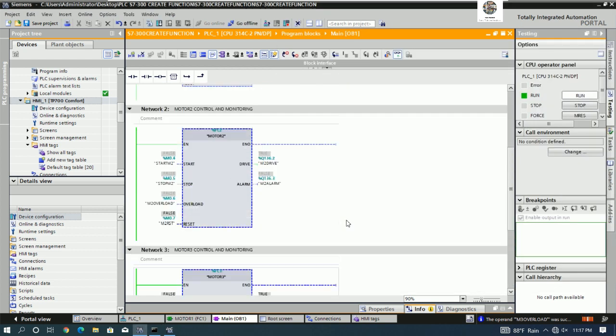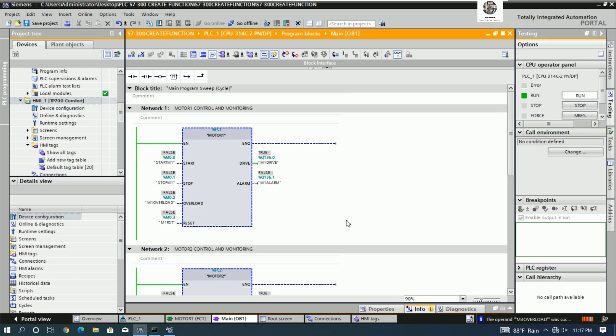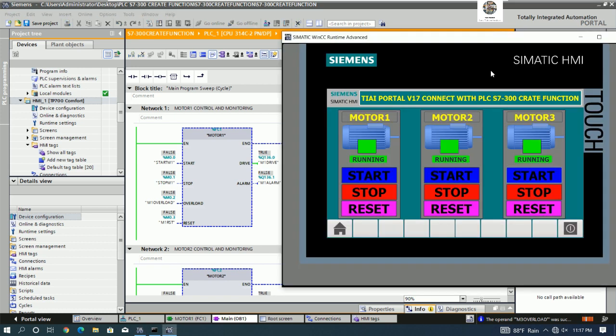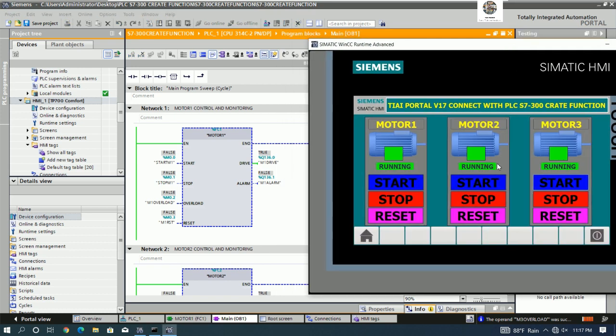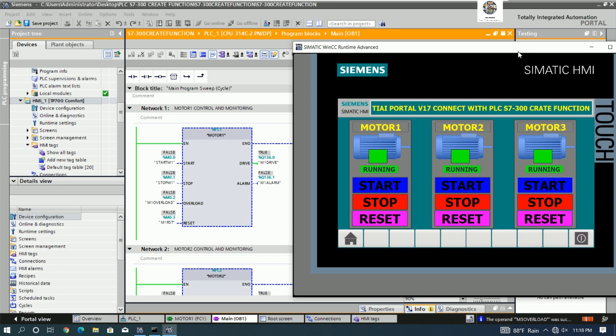Yes. So it worked perfectly. We can stop, start again. Yes. So this is just an example about how to create a function to control the motor by using the PLC S7-300 with the TIA Portal version 17.